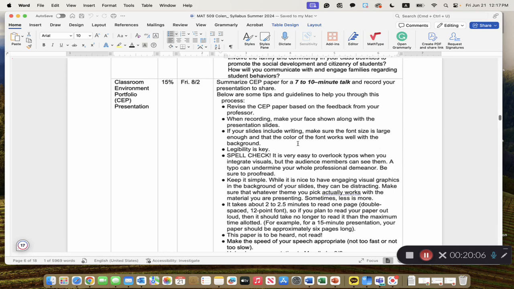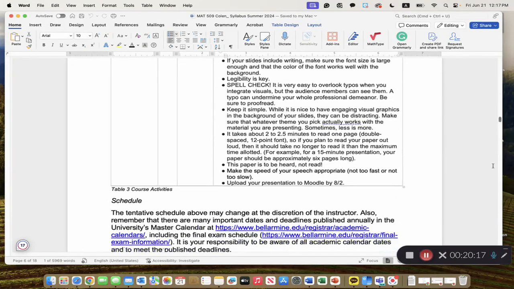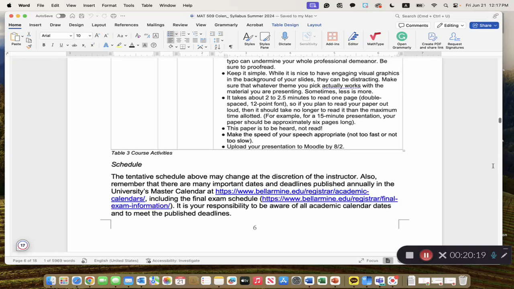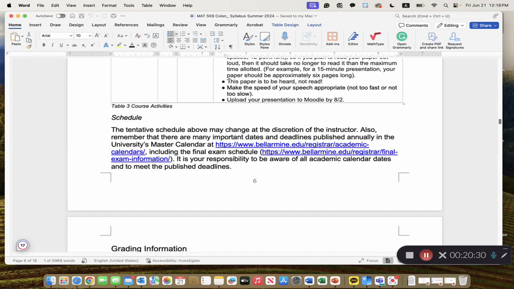All right. If your slides include writing, make sure the font size is large enough and that the color of the font works well with the background. Legibility is key. Make sure to do spell check. Keep it simple, right? And it takes 2 to 2.5 minutes to read one page, so keep an eye on that. The paper is to be heard, not read. Okay, so make sure you do that.